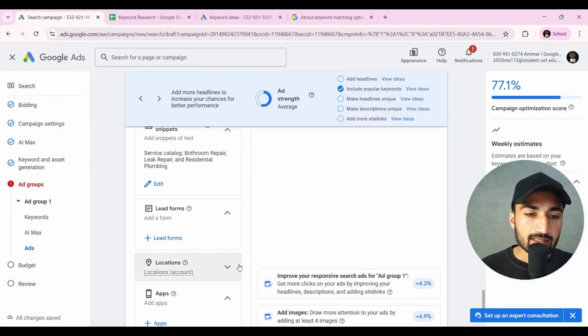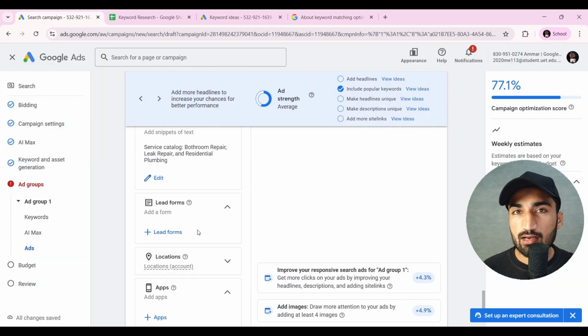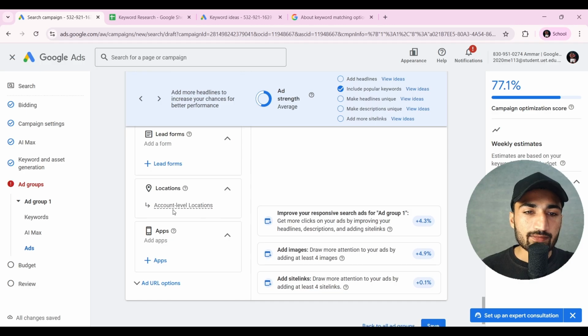So going back, another thing, we have lead forms. I haven't seen so much success with it, especially with the quality of the leads, so I would not recommend it here. Then we have locations.